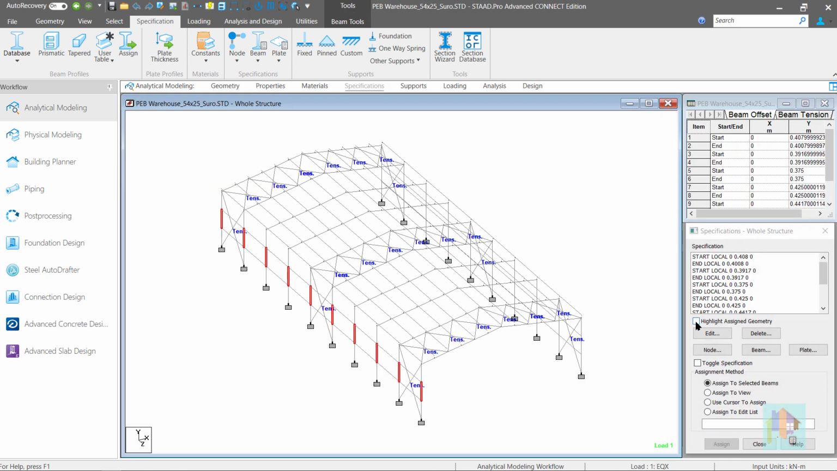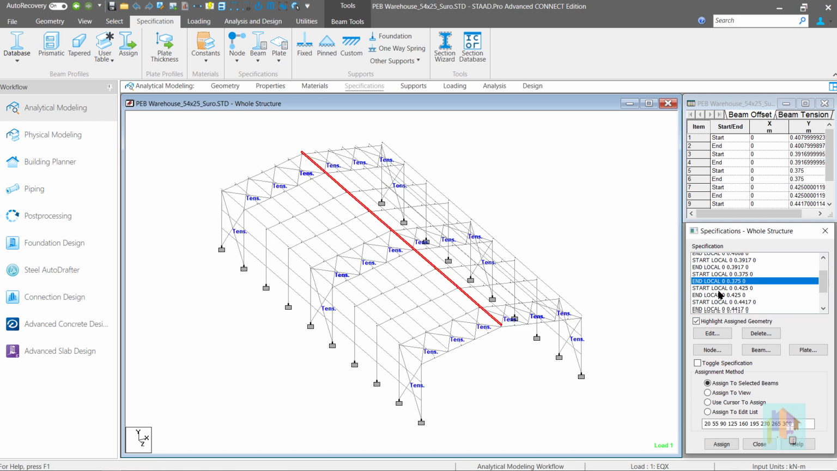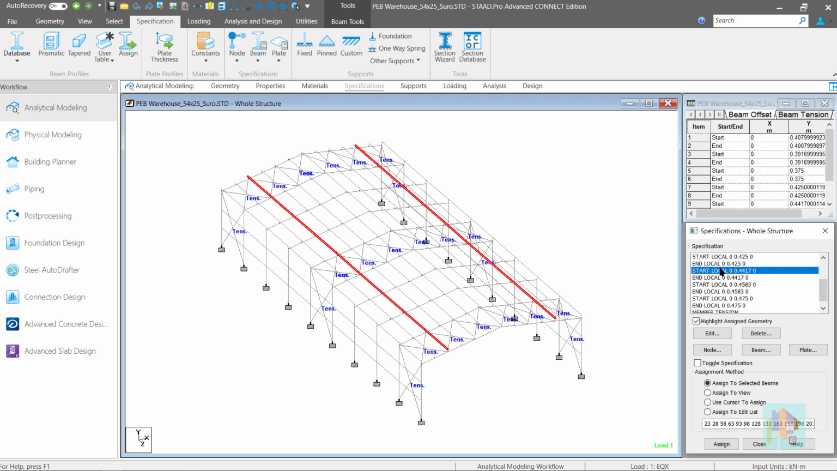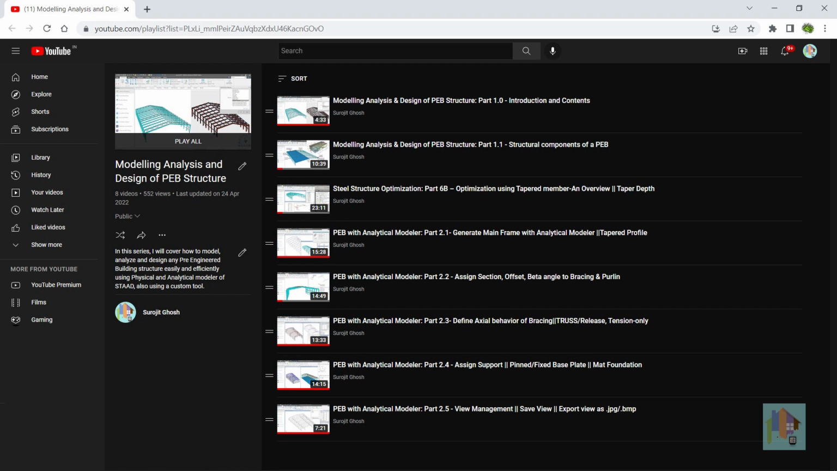If you want to know more about this structure or about various member specifications used in this model, you can go through the playlist on Modeling, Analysis and Design of PEB structure.